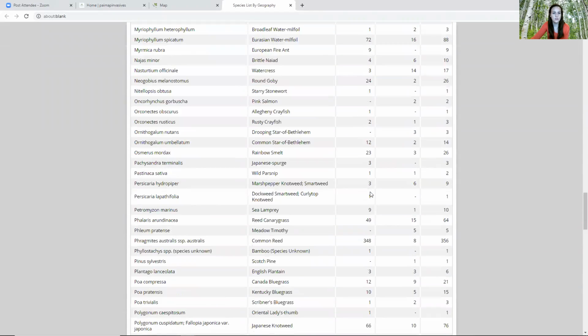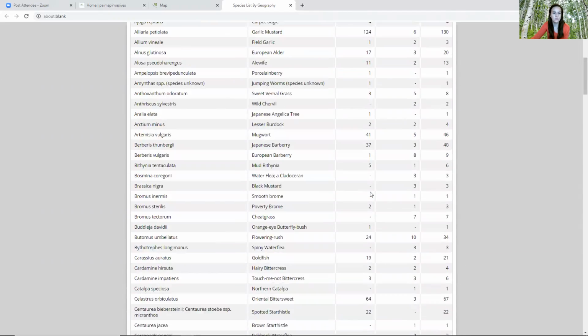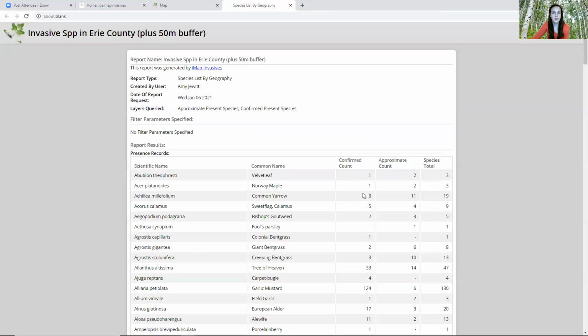So that's just a taste of one of the report options that are available in iMapInvasives. To learn more, I would recommend logging into iMapInvasives using your user account and testing the other report options out for yourself.